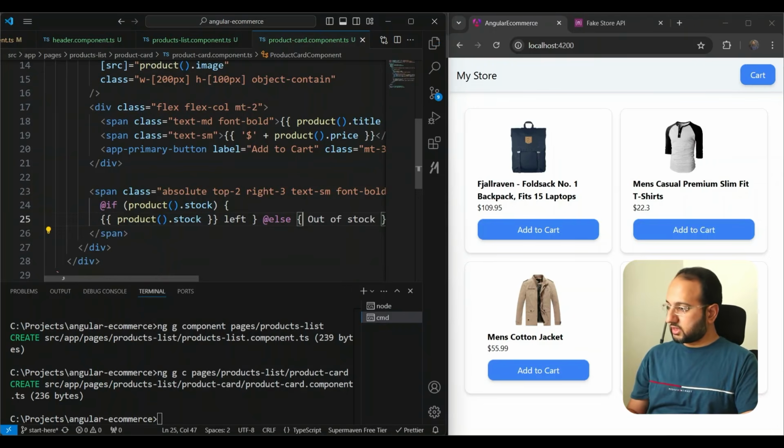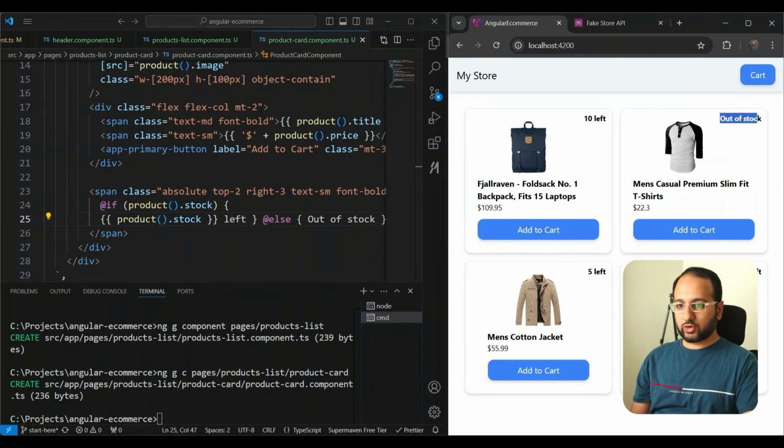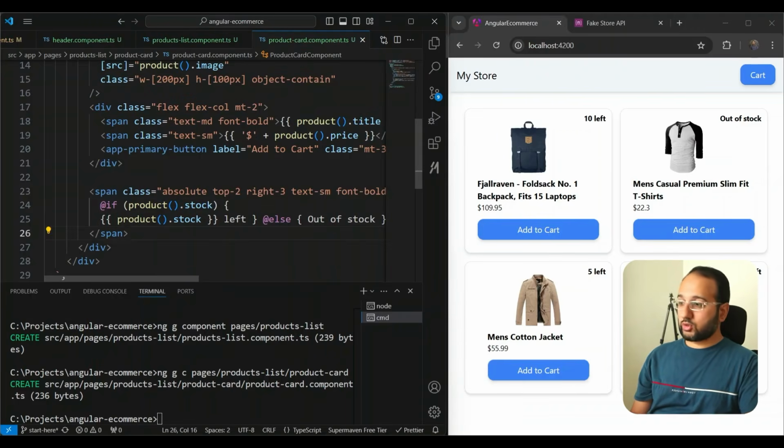Okay. So let's see how this looks. And once we save this, you can see that we have our data here and this displays out of stock because our stock is 0 for this specific item here. All right, great. Really simple and easy. But we want to also add conditional styling to it. So how do we do that?